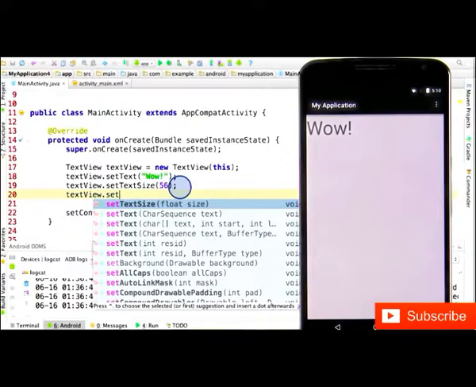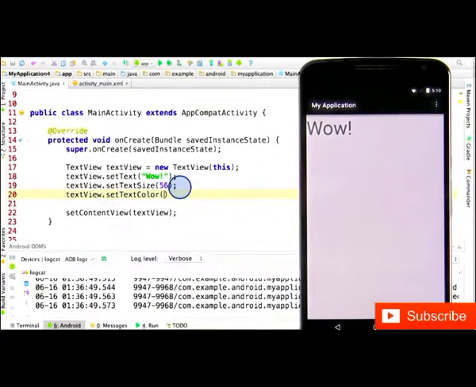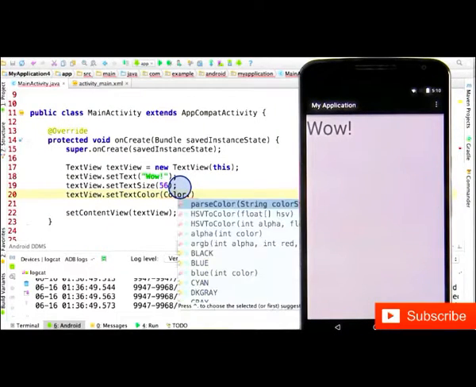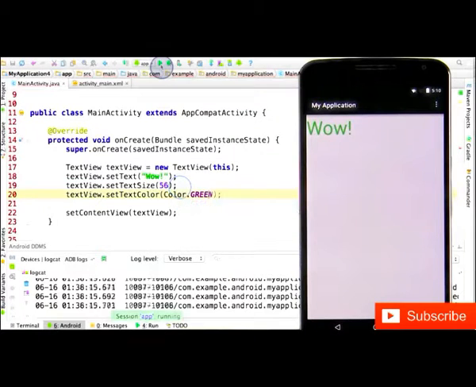Then I can change the text color as well. I can do textview.setTextColor and then pass in a color. I showed you the possible colors earlier, so let me just pick one, like green. When I run this on the device, it shows up in neon green.